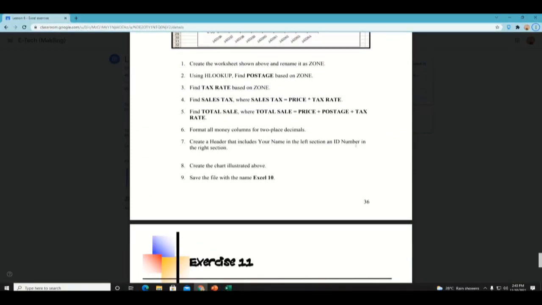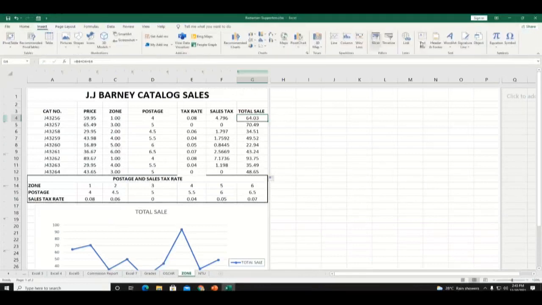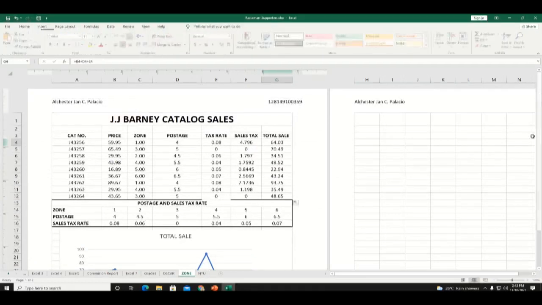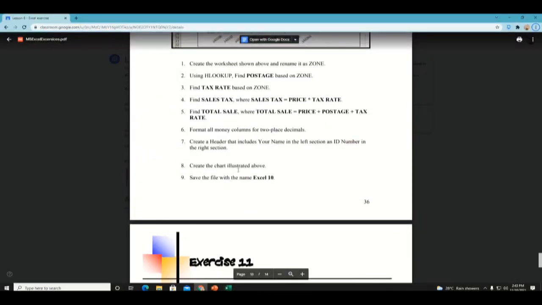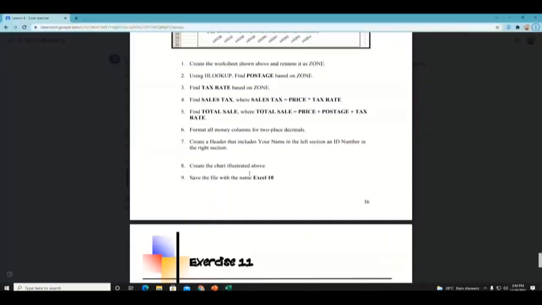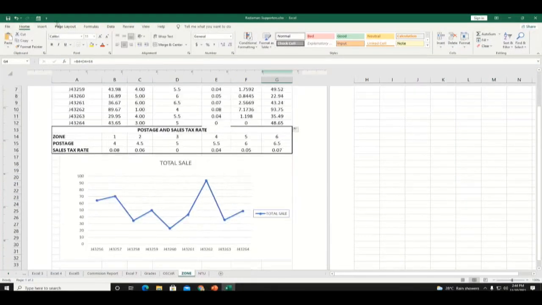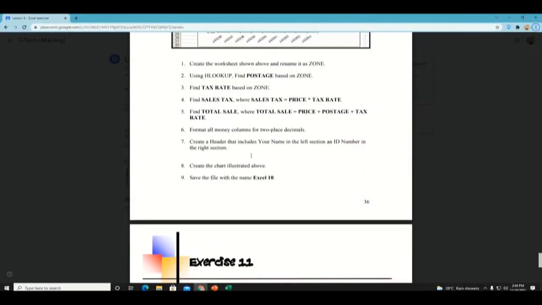Next, create a header that includes your name on the left and ID number on the right section. So insert, then header and footer. I set my name, HSJNC Palacio, then the ID here. The footer is left empty. Then create the chart illustrated above. We take the chart and insert it.